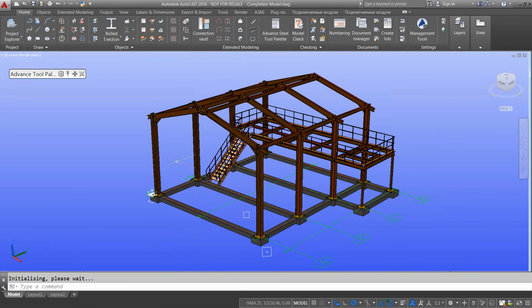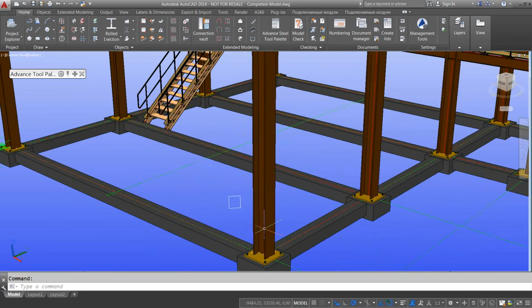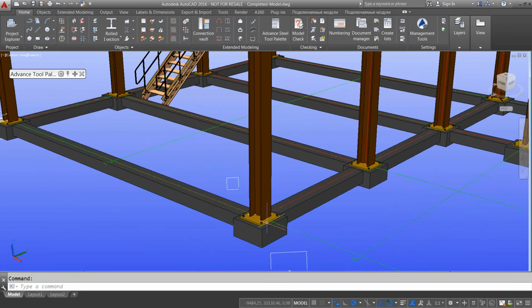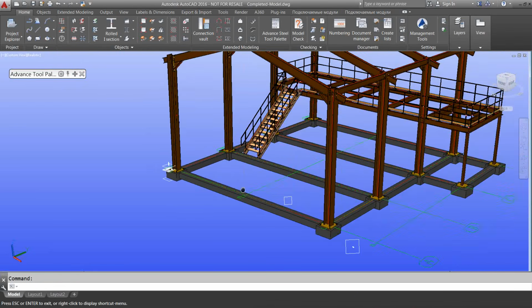Next thing, I want to quickly generate my general arrangement, but this time the first general arrangement I want to do is my holding down bolts. So for this particular model, as you could see, there are these end plate connections created with some holding down bolts. All I've done is I've gone in and created a camera here because I want to use that camera.